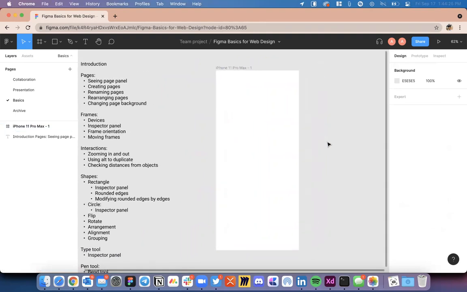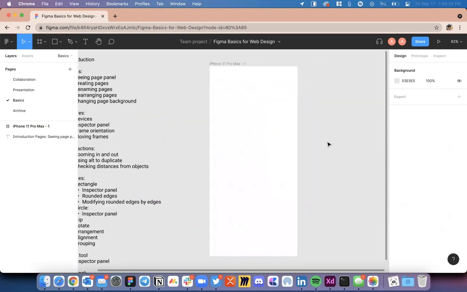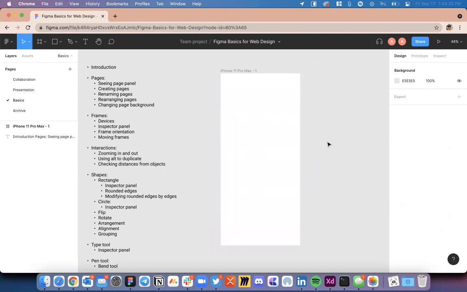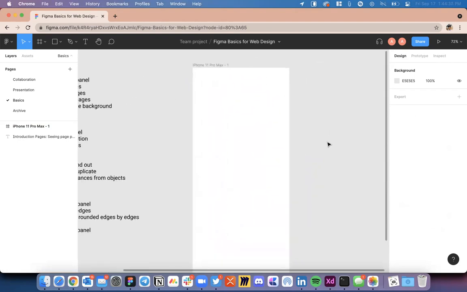Now I want to talk about the basic interactions. If you are currently using Figma on a laptop which has a trackpad, you can just pinch in and pinch out using two fingers to zoom in and zoom out. Alternatively, if you are using a mouse right now, you can just use Control plus to zoom in, Control minus to zoom out on Windows.